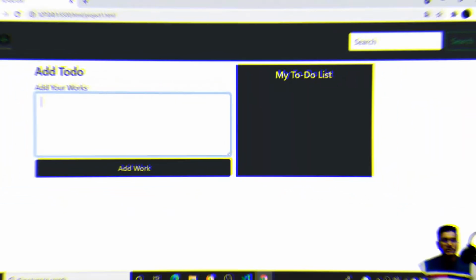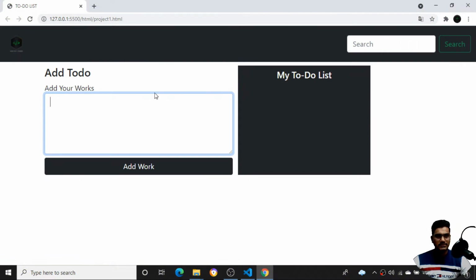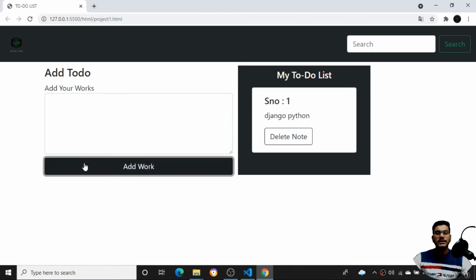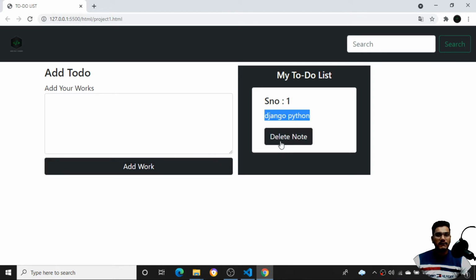So guys, I'll be showing you the demo of this project. I have a logo here, a search box, an input box, and a form over here, and I have the review content here. If I add some content, like Django Python, you can see the note automatically got added, the serial number has been provided, and Django Python is there, and I have a delete button over here.